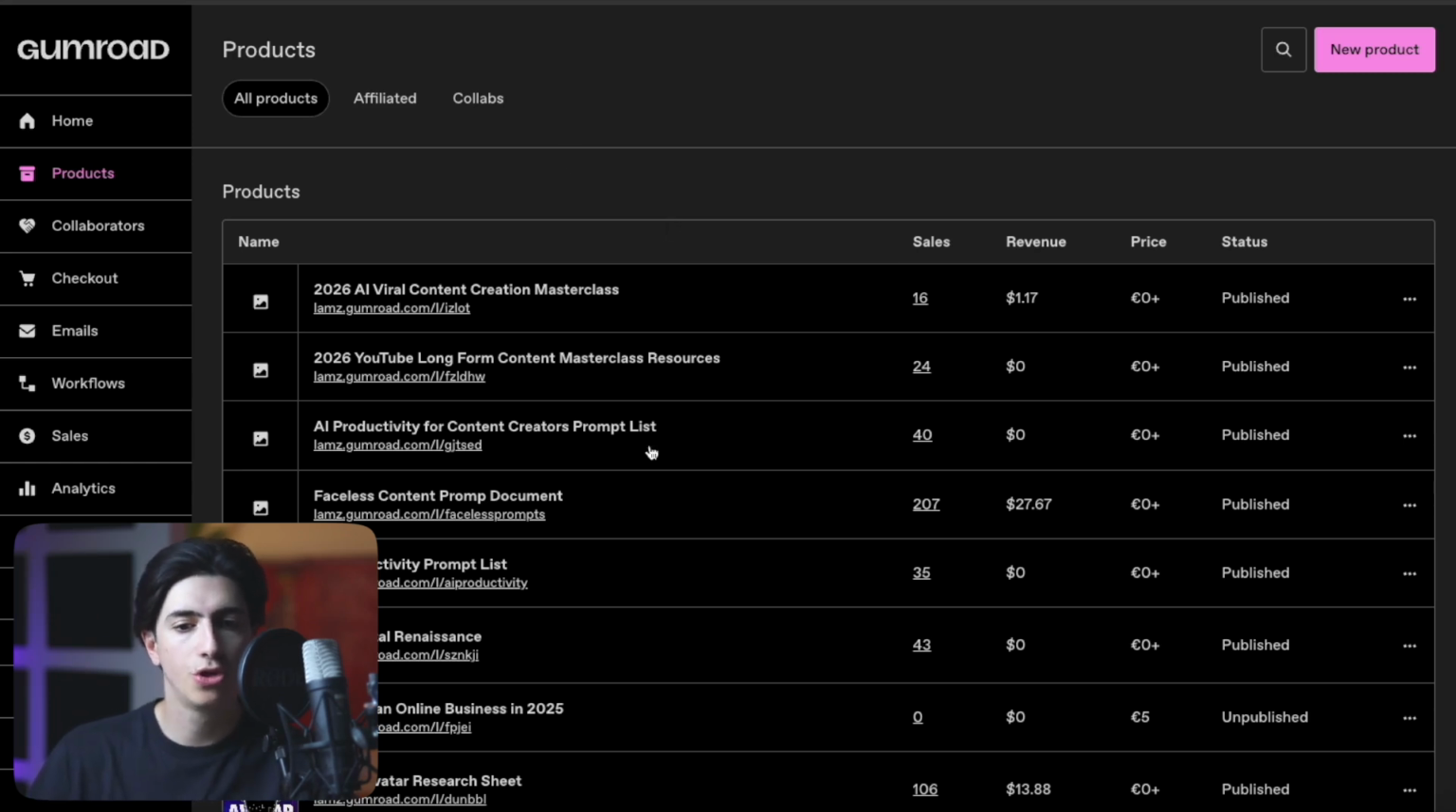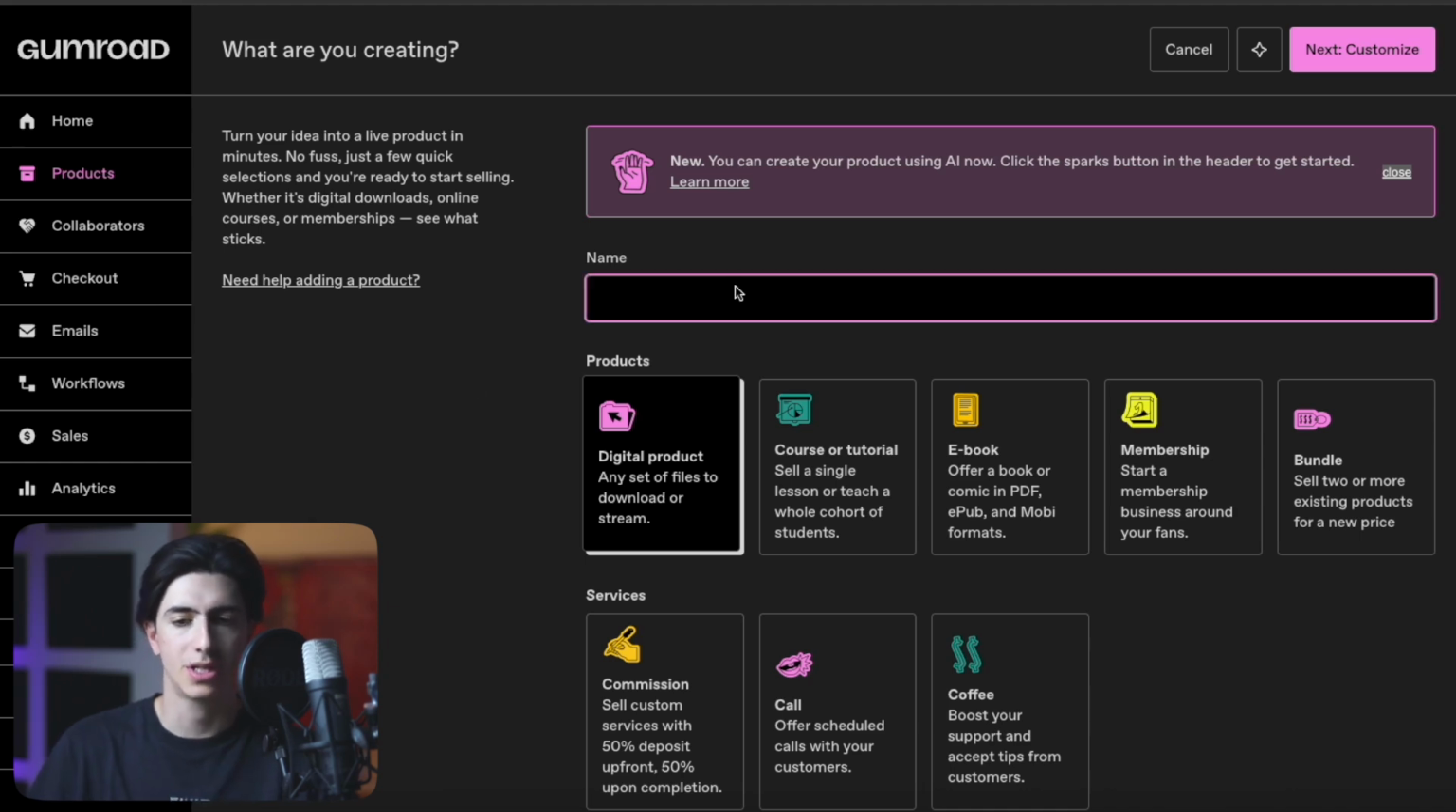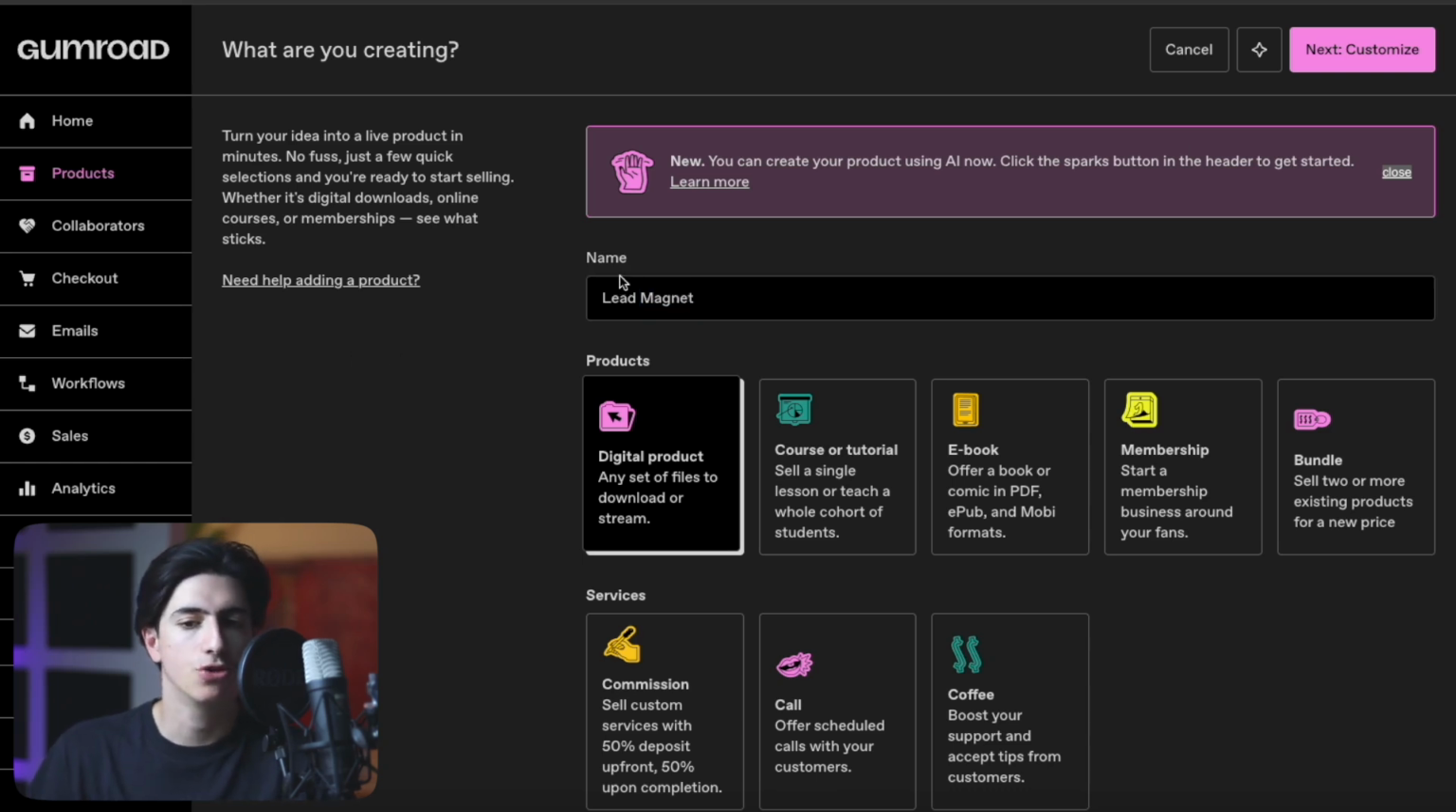So how can you host your digital products? Now, the digital products are created through Canva. We click on new product. Once you click on new product, you can see this screen opens up and you have to name your digital product. Let's say, for example, that I name it lead magnet, right? And this is the name, for example, of my digital product.